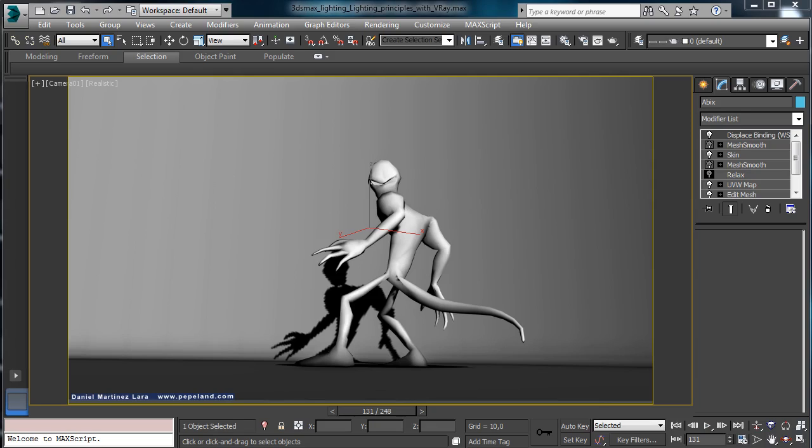In this tutorial we'll see some principles about lighting with VRay in 3ds Max. We'll see how to use some light sources and how to manage the lighting, with the basic information about how to light a 3D character or a 3D scene with VRay.